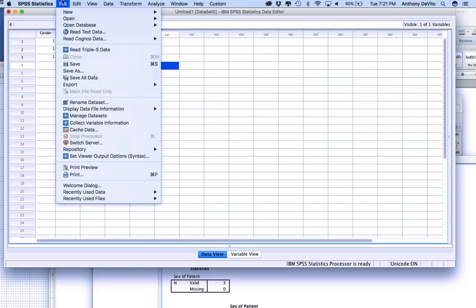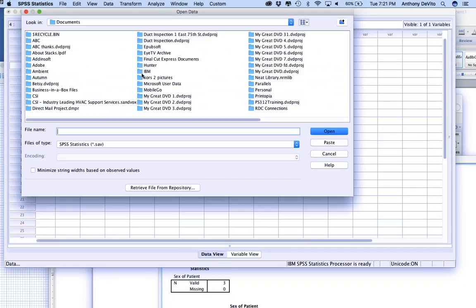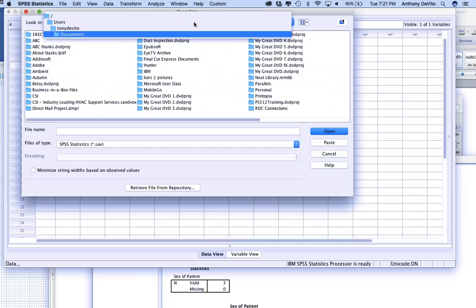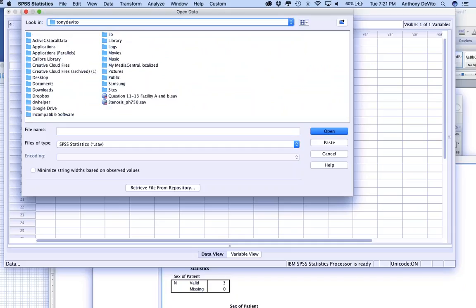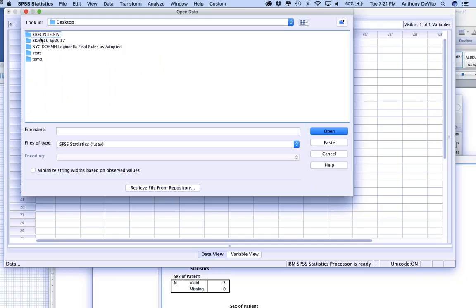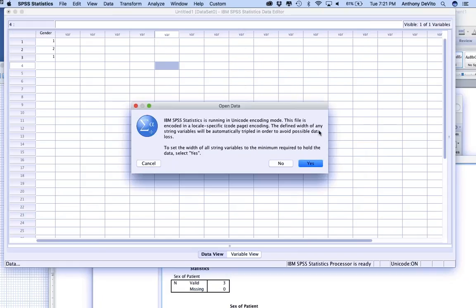Okay, SPSS. File. I couldn't find the window anymore, so I just hit escape and it went away. Open. Okay, so now I'm working with the data file. You go to open, data, and you can navigate to the data file. In this case, I have to go back up to my desktop, and I think it's in this start folder, and there's the file right there. I can click on that and open it, or you can just double click on the file and open it just like most programs. It's running in Unicode mode, yes.